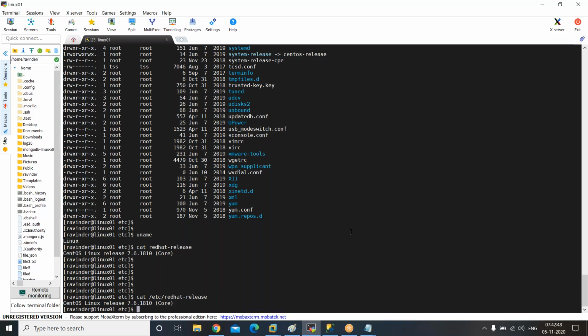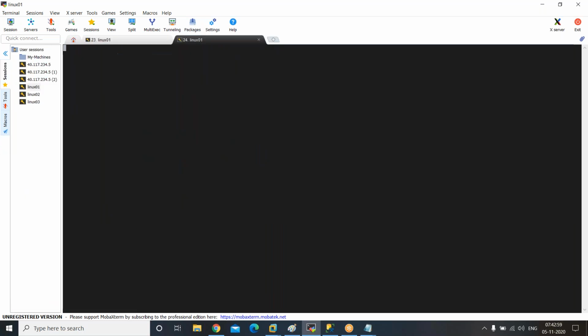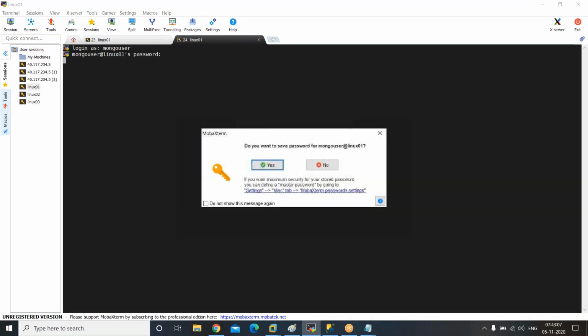Go to the machine where we want to keep the setup first. So I'm going to switch to the Mongo user. I don't need the sudo account anymore. Duplicate. I'm going to connect with the Mongo user. I can connect because I have given the password to the user. It is asking, do you want to save this user password?